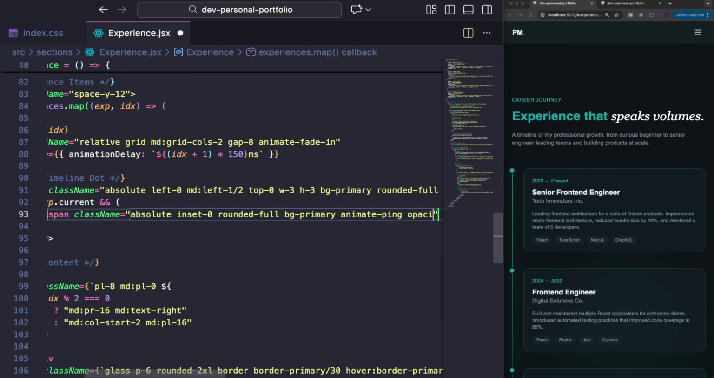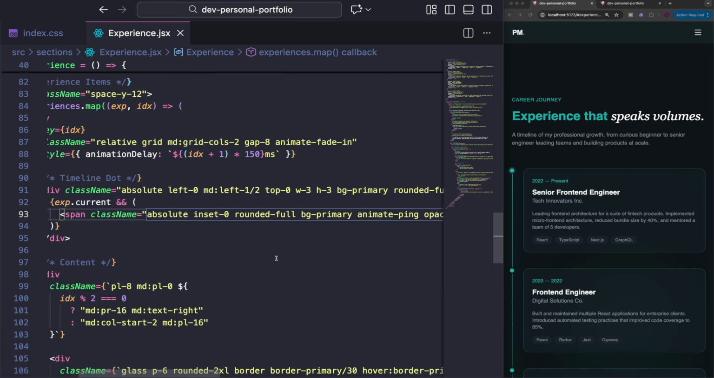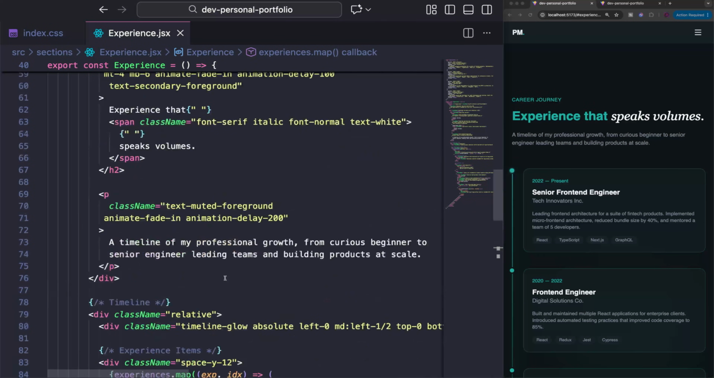We also want to set the opacity to be 75 just so that it's not too obvious. Now it's a little bit smoother and you can see. Perfect. That's pretty much it.